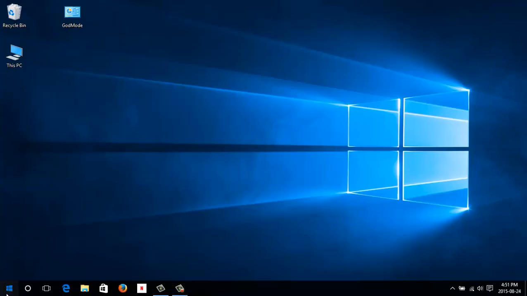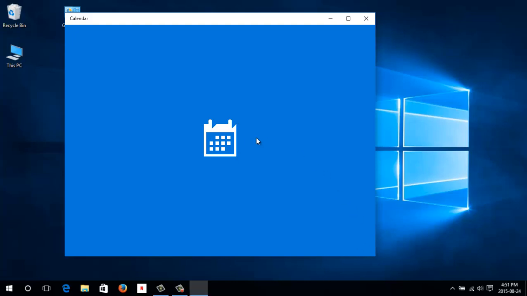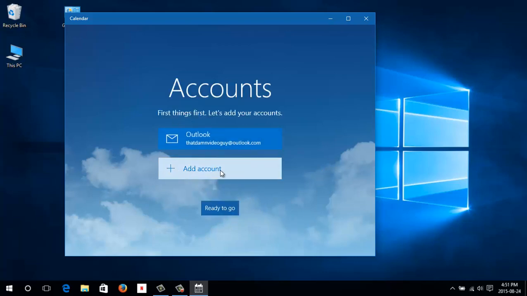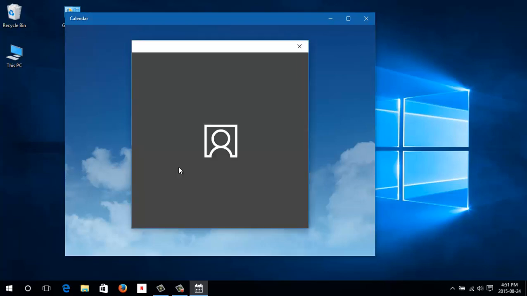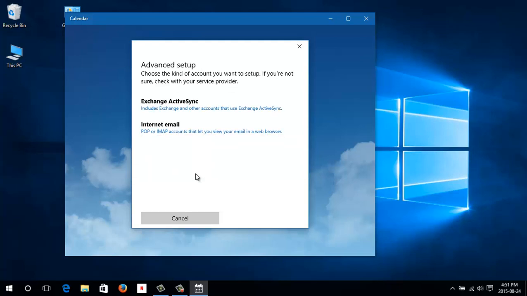Now the calendar app, again, we'll go into the start menu here and just click on calendar. This allows you to manage your built-in calendar for Windows, but also your other calendars. Like for instance, if you have a Google calendar, you can bring that in as well. So click get started. And then again, you have your Outlook calendar, which will sync with anything you put in here or in any other device where you're using the calendar app for Windows. So now we can bring in, again, another Outlook account, Exchange, Google, or iCloud, or advanced setup. Then you can bring in different kinds of things for POP or IMAP.